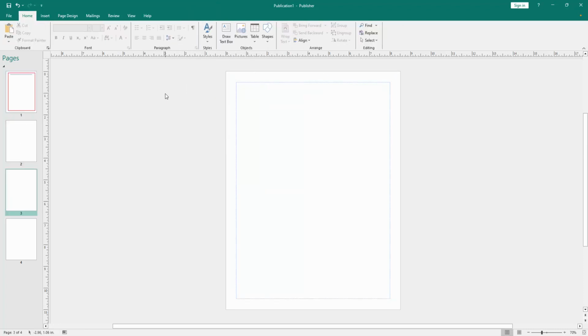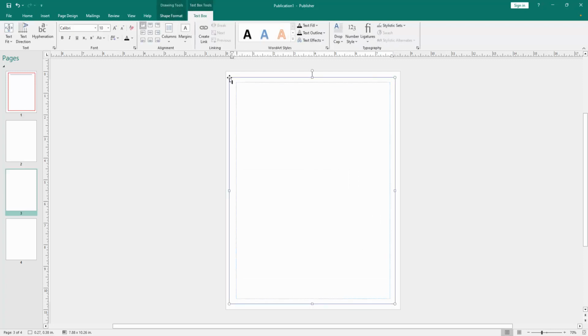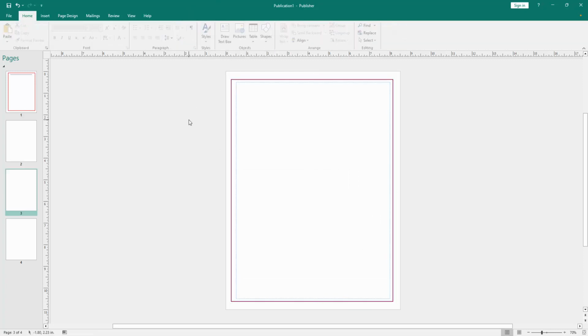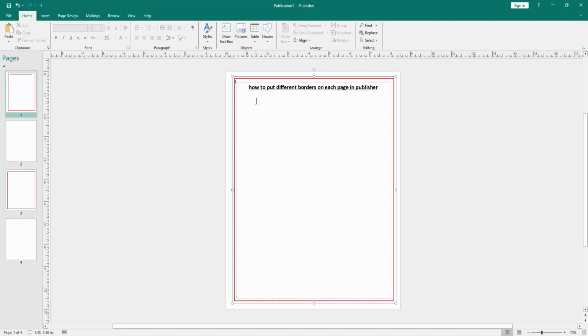Now I go to the third page. Then apply the same process. You can change the color. Now I change this color. Now we can see we put different borders on each page very easily.